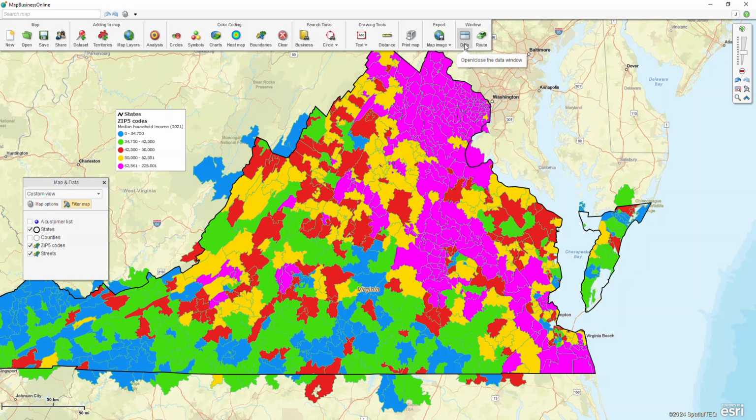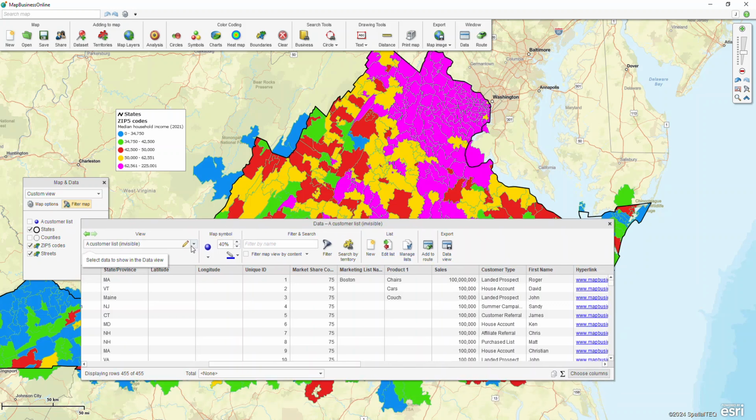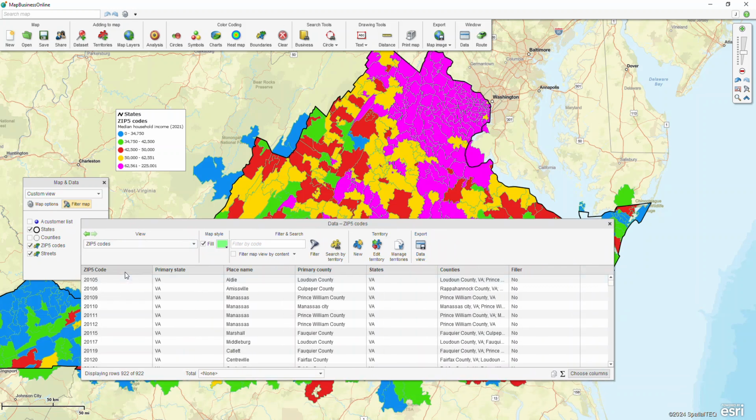Another way that you can use demographics is we can look at that data window. Let's say that I wanted to add demographic information to the list of the zip codes that fall within Virginia. And I can choose the zip code layer. And this is a table that shows all the list of zips in this view. And we have additional columns like filter, counties, and states. And if we wanted to, we could remove those with this Choose Columns button.